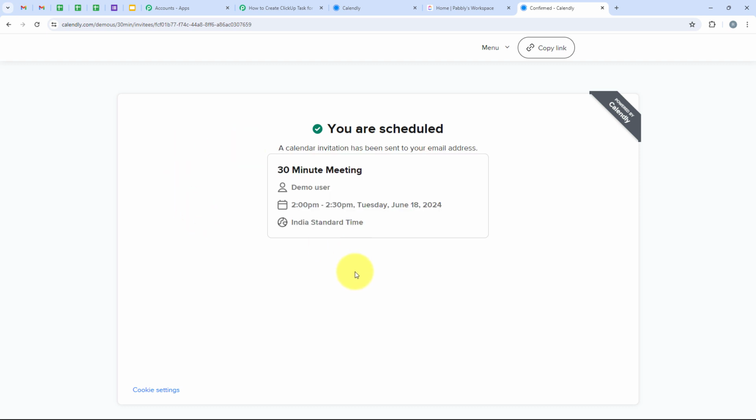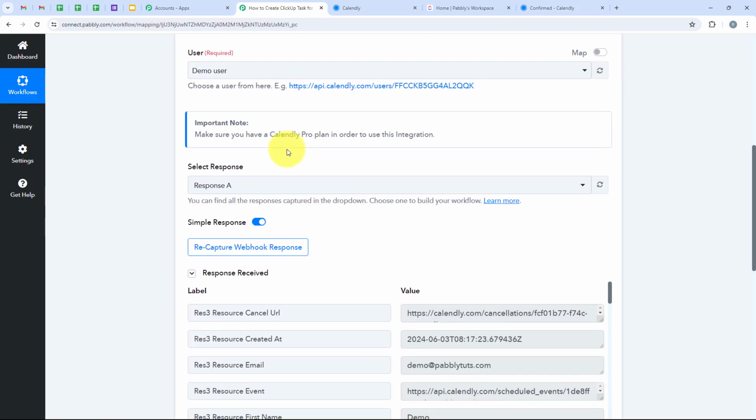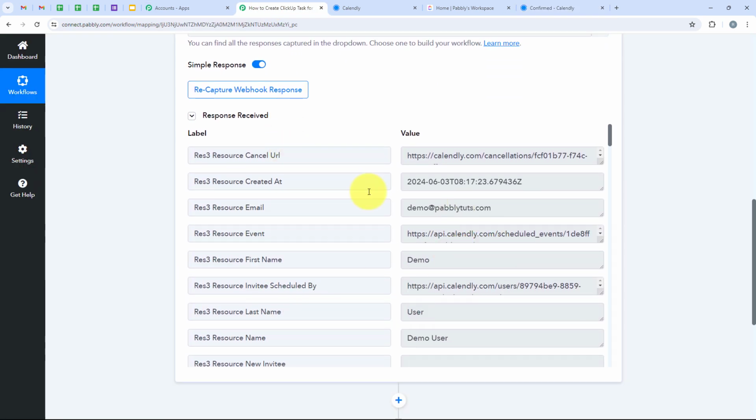So this means that Calendly has sent the details to our workflow. Pabbly has captured the response and triggered the workflow. So I'm going to open my workflow and check if Pabbly has captured these details or not. And yes, you can see that Pabbly has captured the same details.